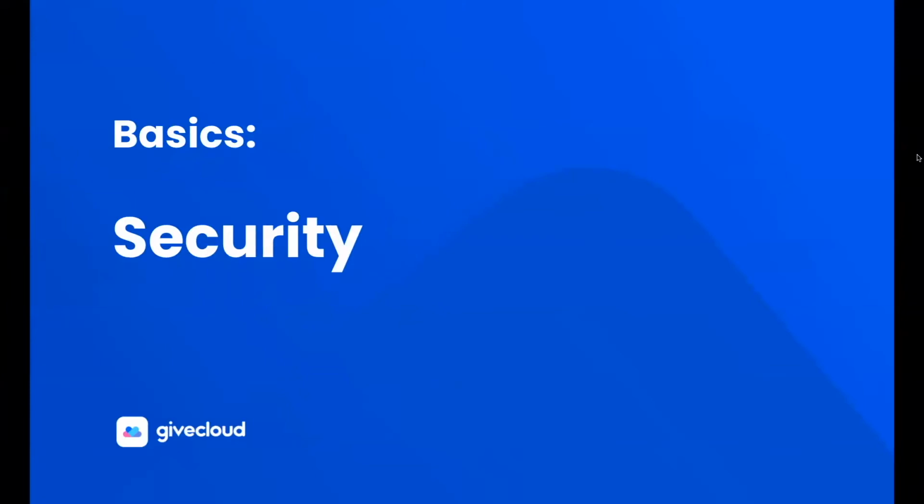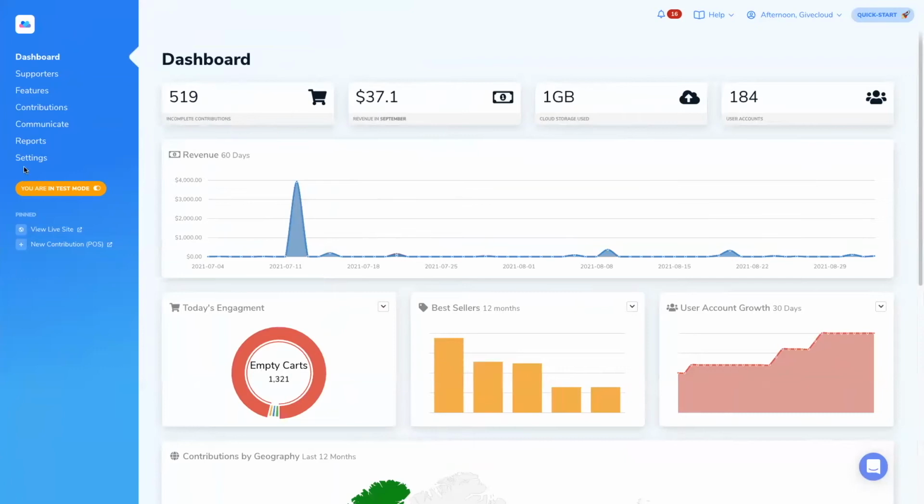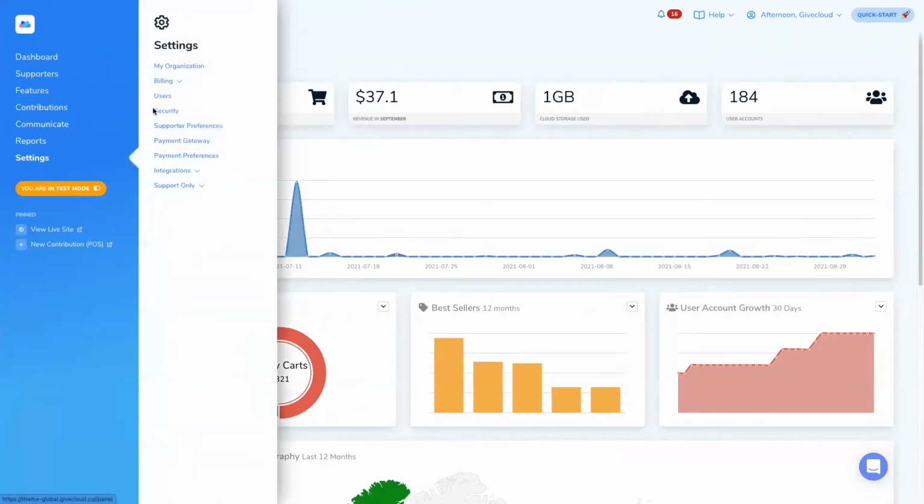GiveCloud provides a number of security features to help your users feel secure and safe when they give to your organization and protect your organization against fraud. To review your security settings, go to Settings, Security.